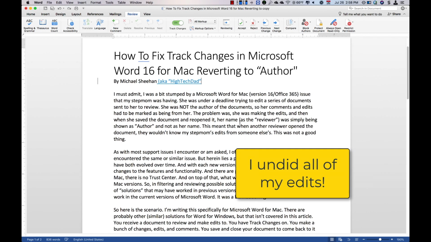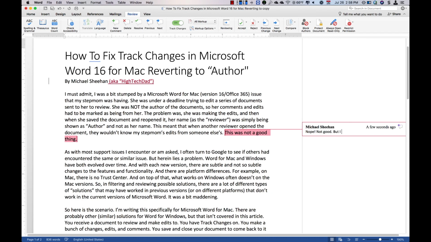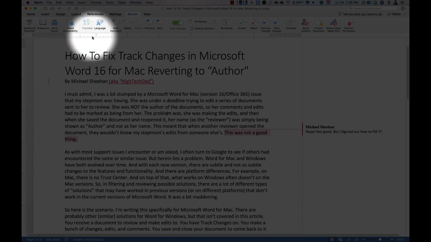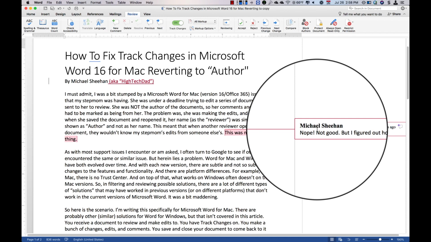So I'm going to show you what I did. I undid all my edits here, typed my edits back in. It all had my name. Here's some comments. And then when I went up to click save, you'll see here, click save, and boom, nothing changed. My name's still there.